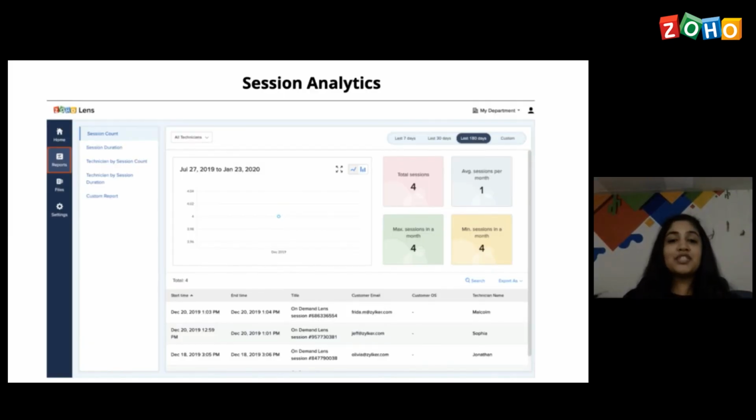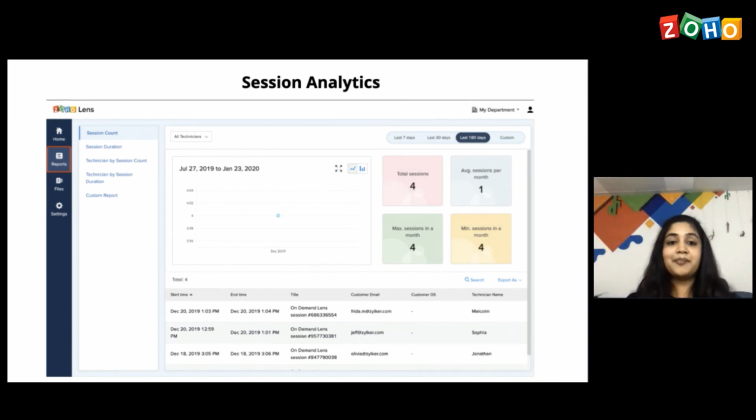I'll move on to the next feature of Zoho Lens, which is session analytics. Session analytics is nothing but the reporting feature. So you can pull out reports of all the technicians. Let's say you want to know how many hours the technicians spend on sessions and how many sessions the technicians took. You can always grab the reports from here. Also, if you have multiple departments in your organization, you can split according to the departments, and you can download the reports or generate reports based on departments as well here.